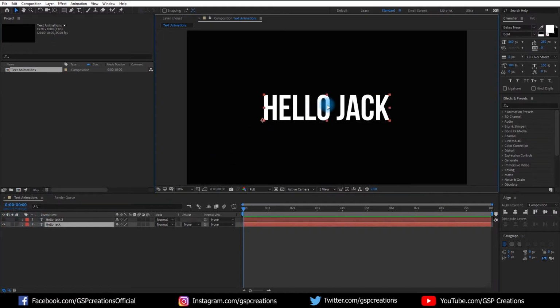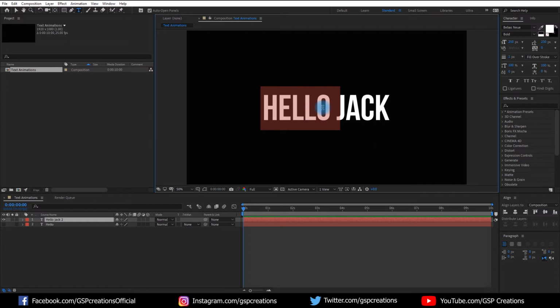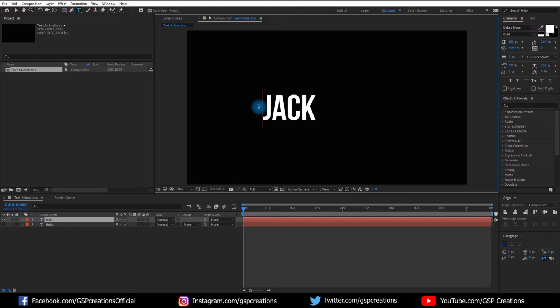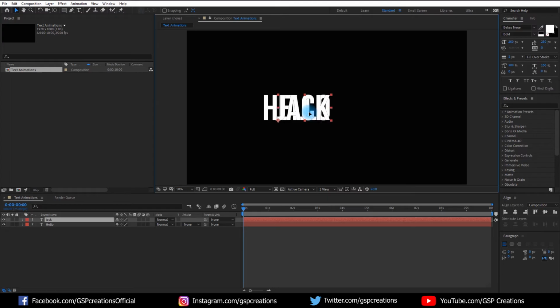Now delete the second word from the text layer. And unhide the duplicate layer. Now delete the first word from the text layer. Then unhide all layers. Hold the shift button and move the duplicate layer to the right. Now you can add your text.